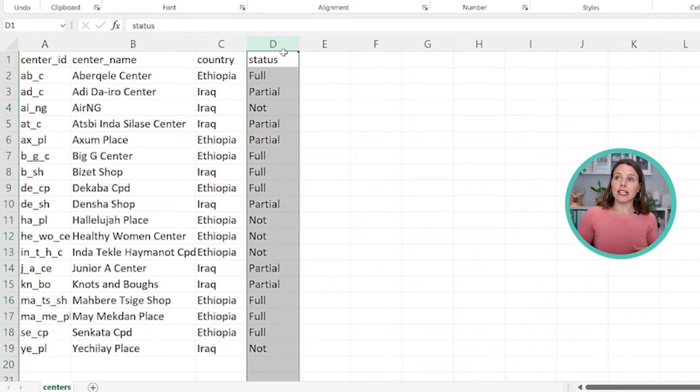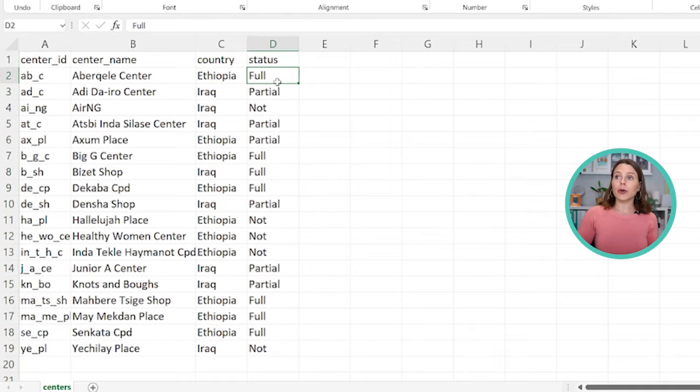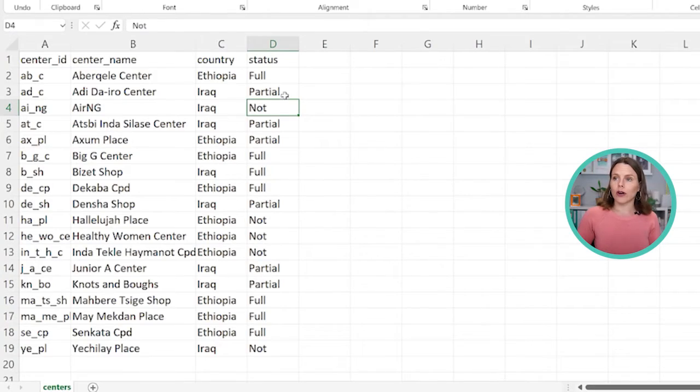And then you could have a status, so that what status is that center within your program? Is it full member, partial member, not a member yet? It's being assessed. So this is just an example, and you can use your own program to imagine how you might use this within your context. So we have this CSV file, okay?